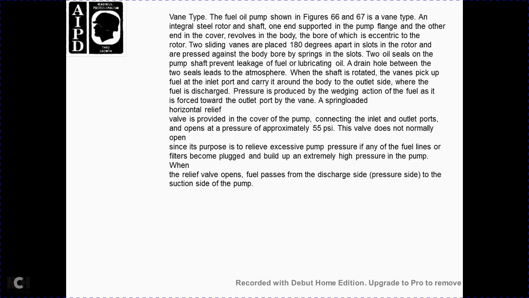The vane type of fuel oil pump is shown in figures 66 and 67. The vane type has an integral rotor shaft, one end of which is supported by the pump flange, the other end in a cup. The rotor revolves in a body bore that is eccentric to the rotor, with the tips of the vanes placed 180 degrees apart in slots in the rotor, pressed against the body bore by a spring in the slot.